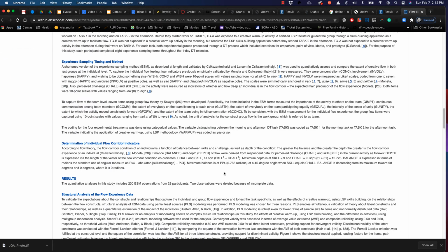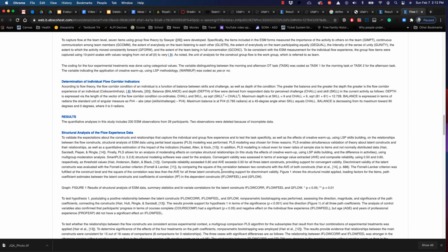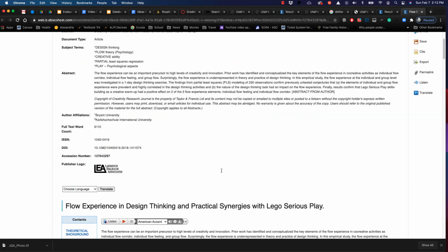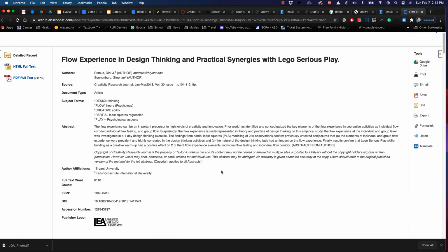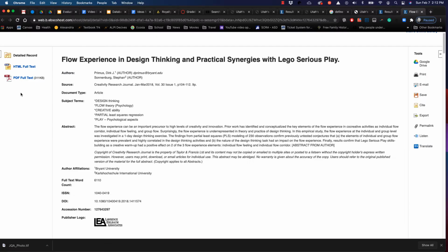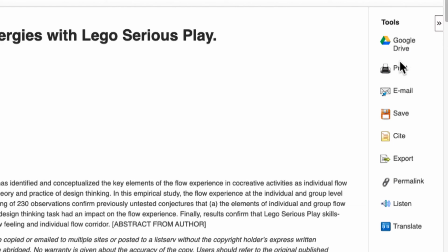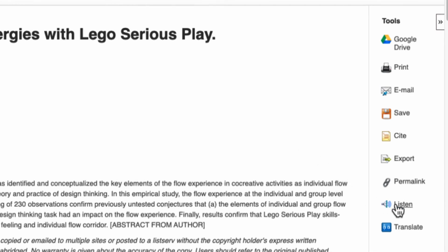Let's scroll down a little bit. Okay, not a very long one, but there might be a lot of information there that you can also use as a springboard to get out to other things. Now you can also download it as a full PDF text right over here, or you can look at the HTML text. You can print it, save it to your Google Drive, or save it in here so as you log in you can get back to it. You can export it out. You can do a permanent link. Listen, there's a listen too.